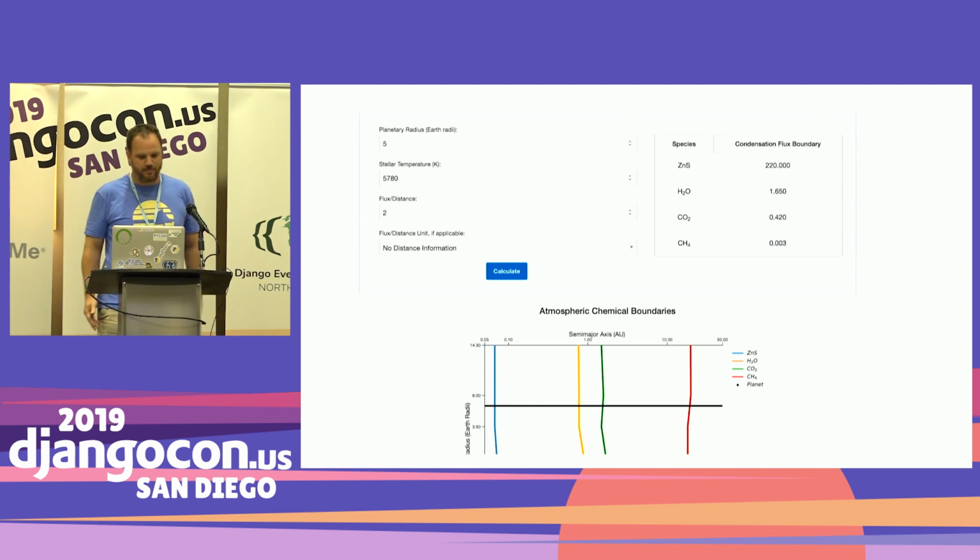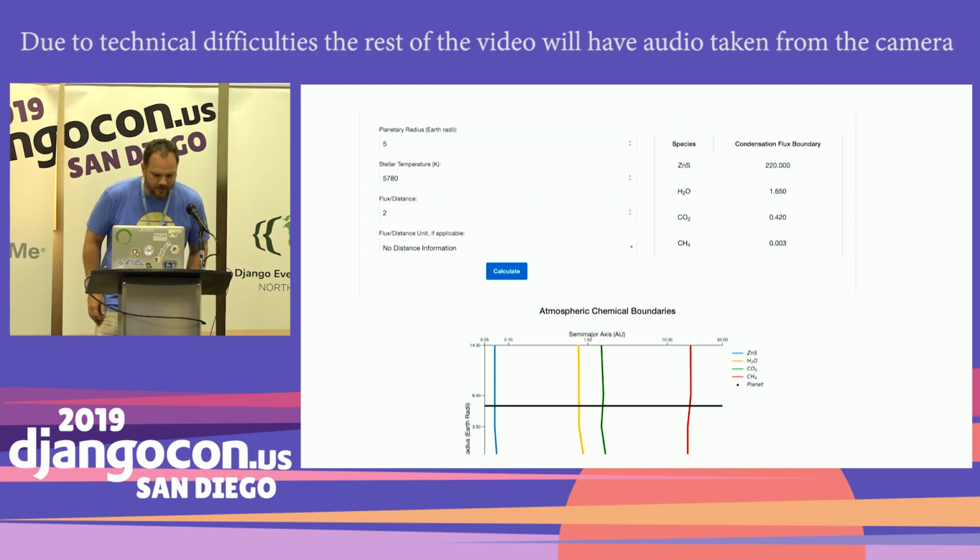It's a pretty basic website. We've got forms. You put in some of the characteristics of your exoplanet. How big is it? Sorry, it's a little small. I can't even read that. Your size in terms of Earth radii, how hot it is, and you get some characteristics back about the chemical composition of your exoplanet, and so this nice graph.